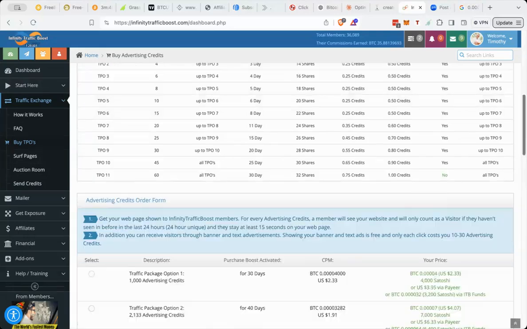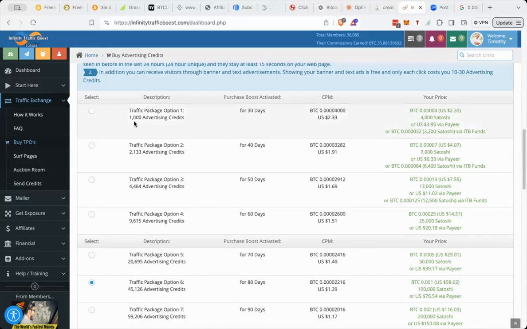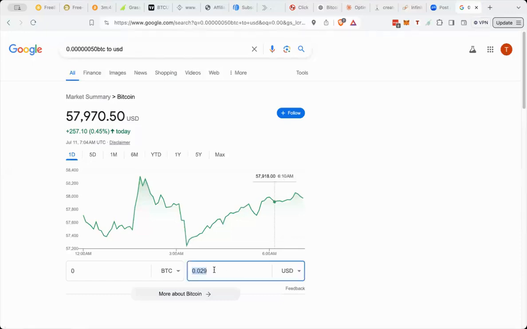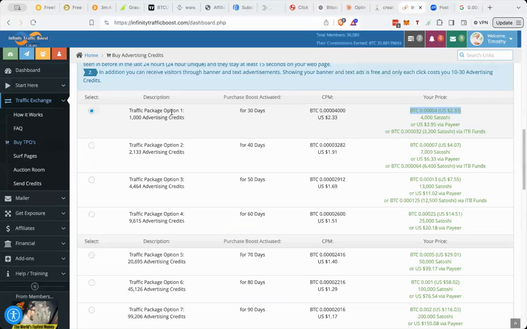If you scroll down, you will see a traffic package option of 1,000 advertising credits, which means you can advertise to 1,000 members. The price here is $2.33 as of today. So if you divide $2.33 by the value of 50 Satoshi today, which is 0.029, it will take you 80 days. So that's just over 2 months. It'll take you 80 days for you to be able to afford a traffic package option one, which means you can now advertise to 1,000 people.